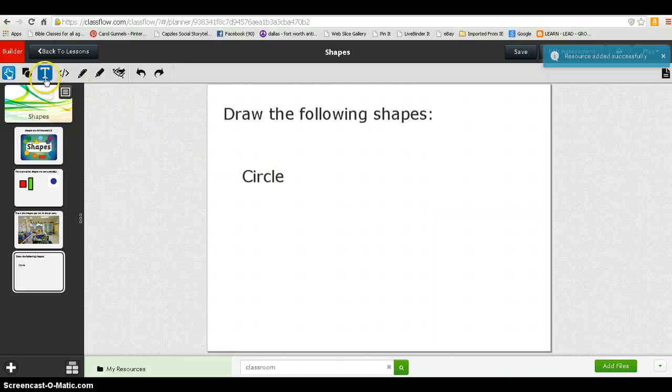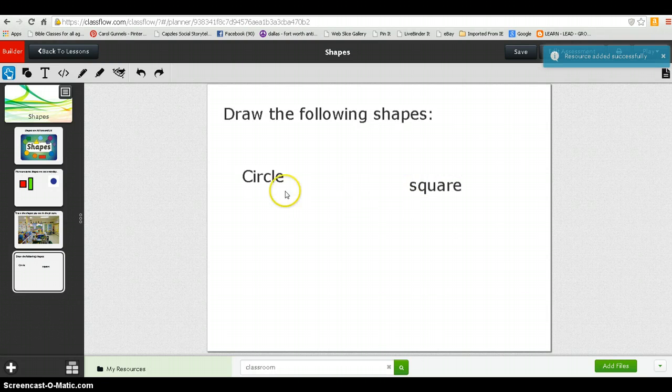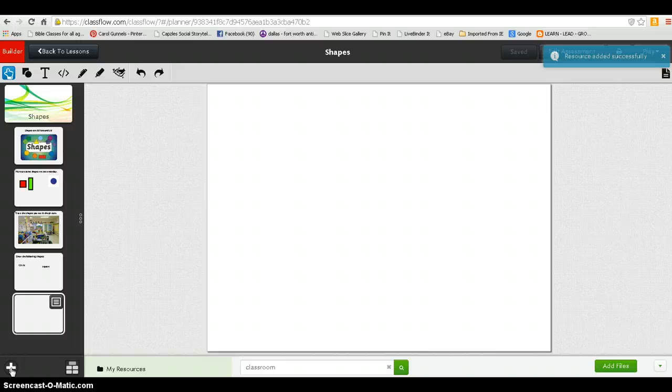I want them to draw a square. And you can add as many different shapes as you would like to have the students draw those. Again, we're going to interact with that in just a second. Let's go here to our last slide, and I want to show you how I can add a video.